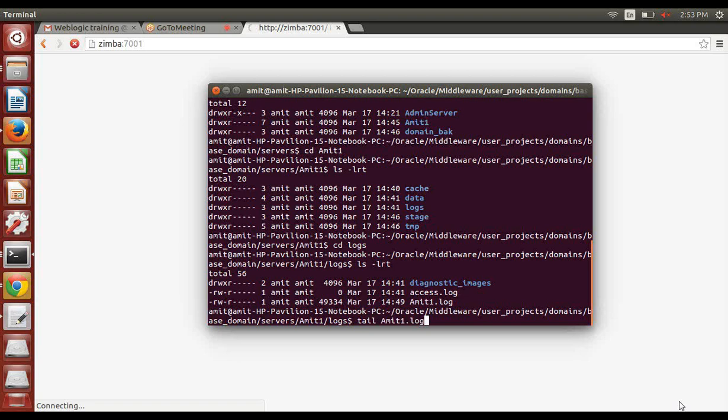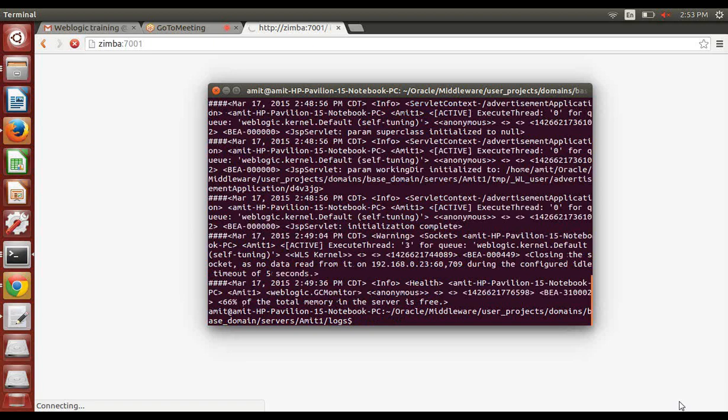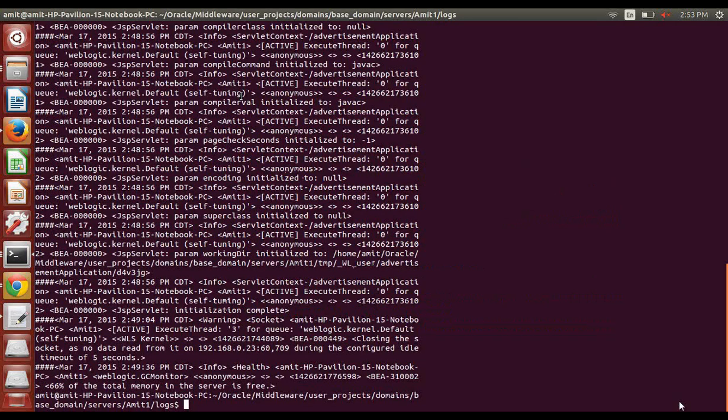Tail shows you the last 10 lines of any file. Enter. Amit1.logs. Yeah. So that means you already know that the information you need is in the 10 lines from the bottom. Yes.